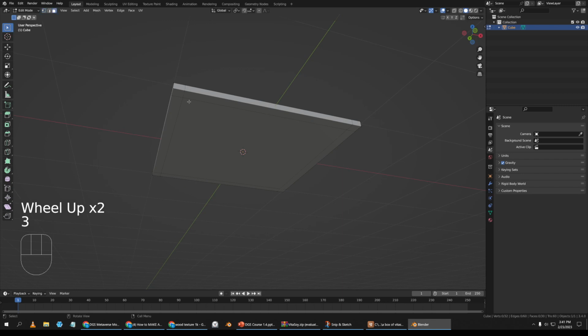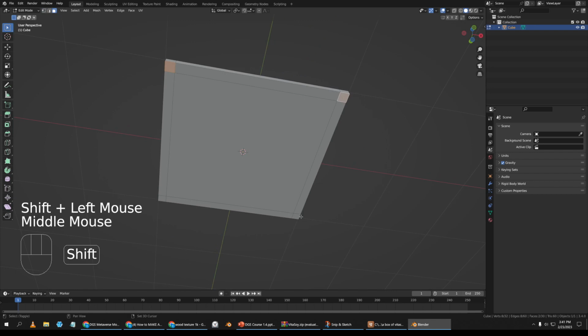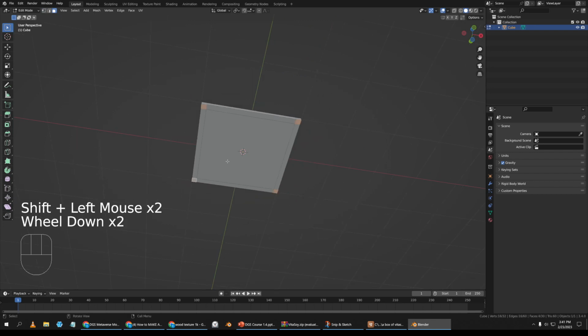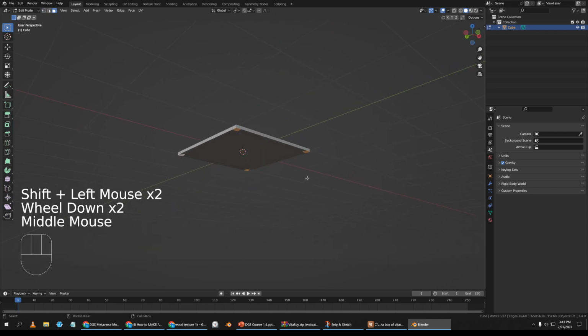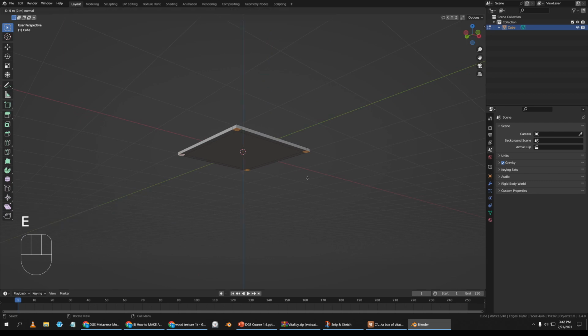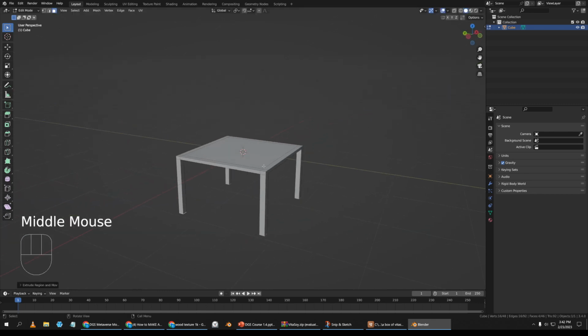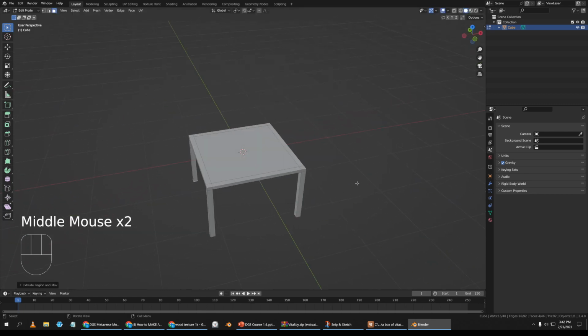Press 3 to select face. And I'm going to select this one and this one, just all 4 corners. Once you select all 4 corners, or sorry, all 4 squares at the corners, press E to extrude, and then pull them down like that. There you go, that's your table.